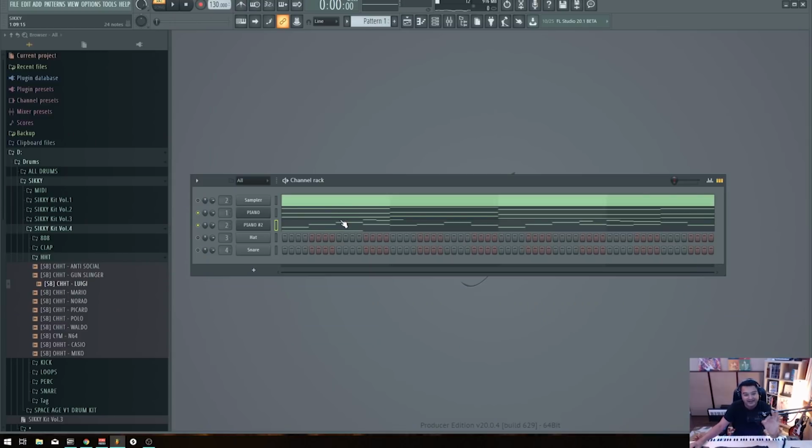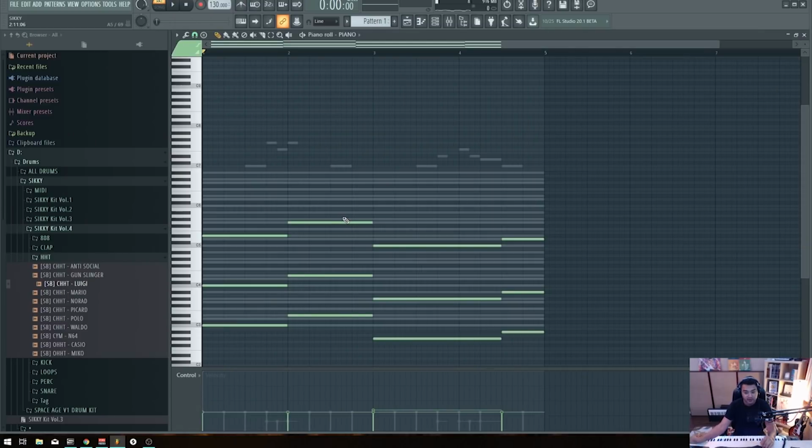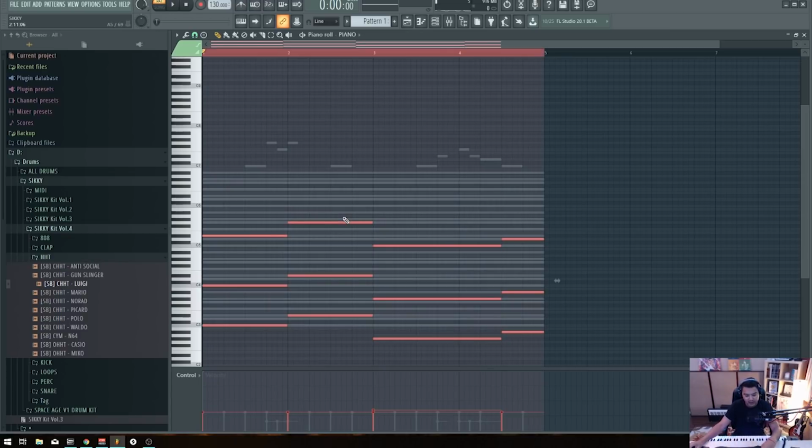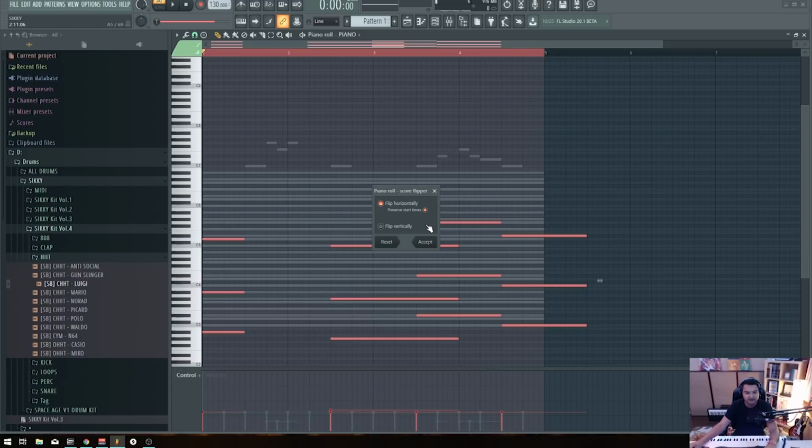Cool. Now, here's a cool bit that no one shows you. I'm going to reverse all of the notes after I've rendered it to audio, but I want to still have the same chord progression when I'm reversing it. It'll make sense in a second. So we're going to select all the notes and hit Option Y or Alt Y and flip horizontally. Make sure preserve start times is turned off, and we're going to hit accept.